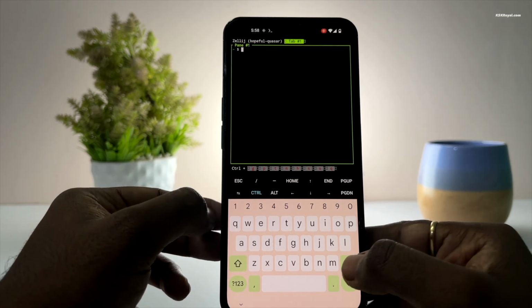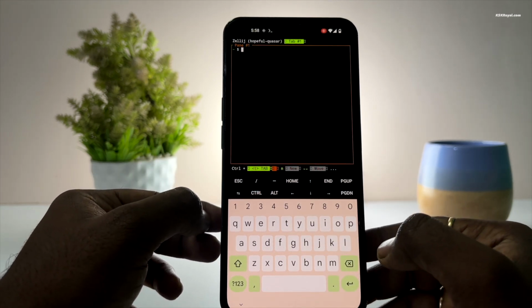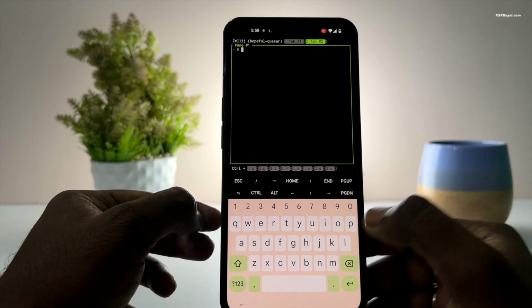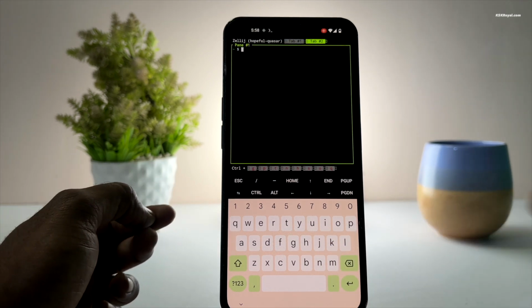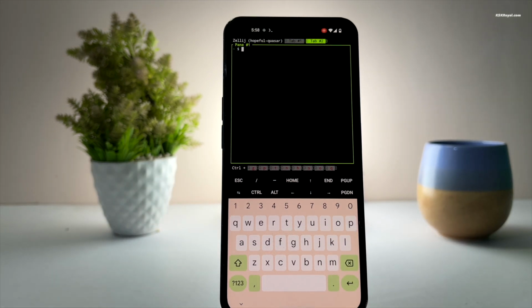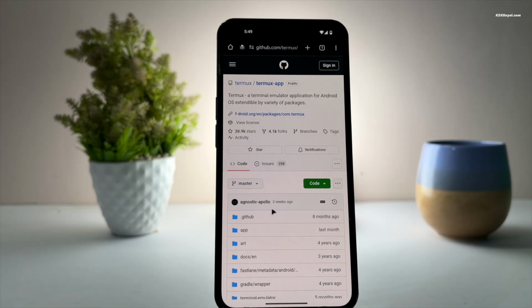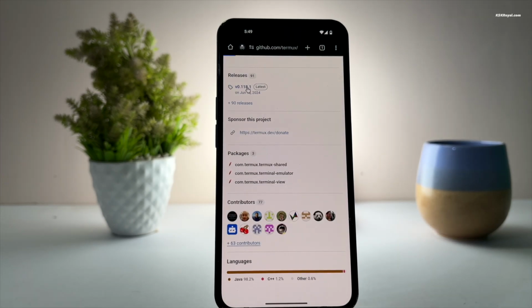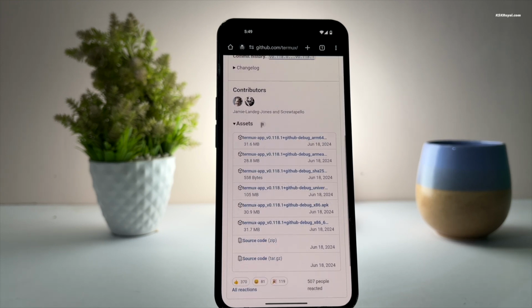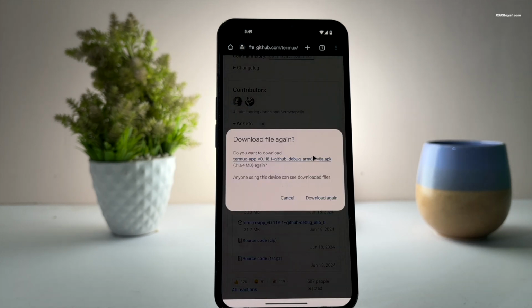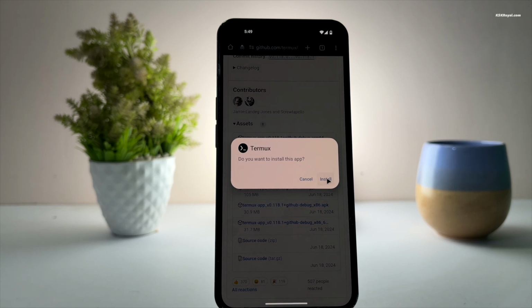Now let's start installing Termux, which serves as a terminal emulator for Android devices. Now open your favorite web browser, navigate to the official GitHub page, and download the Termux application. Now make sure you're downloading the file labeled as ARM64 v8. Once downloaded, install Termux on your Android device.